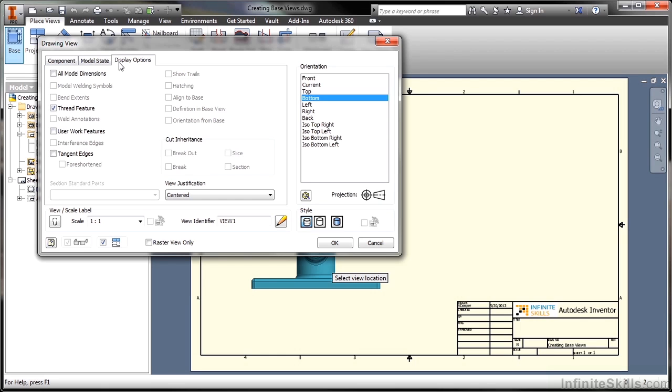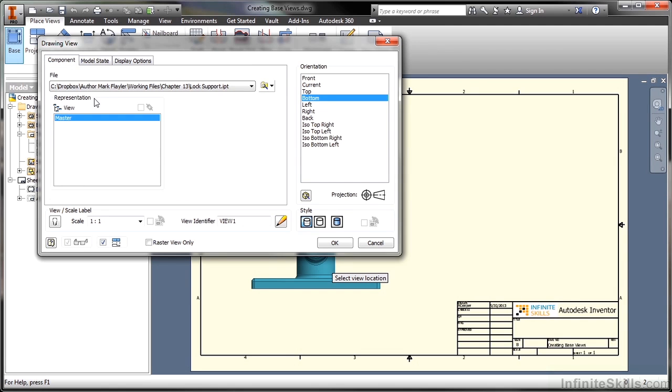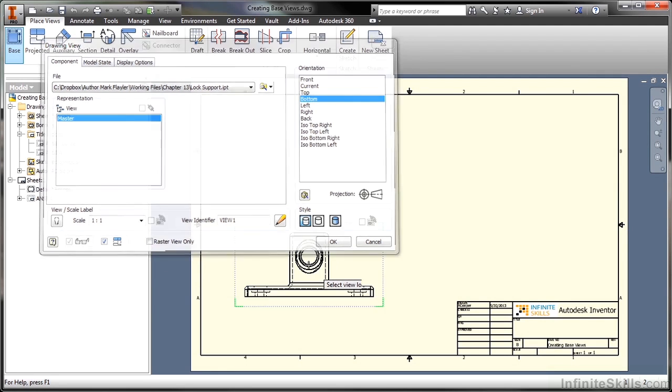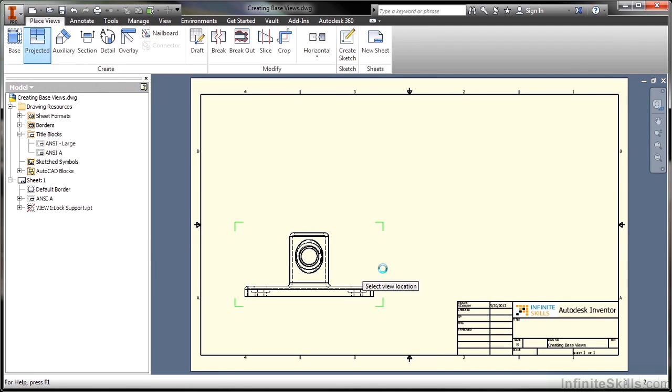Now, this is different for every type of file you choose. If I were to choose a sheet metal file, that would give me the option for bend extents. If I was choosing a presentation file, I'd have the option to show the trails. Again, this will be different every time you come in here, for every different type of file that you have. So I'm going to focus just here on the component tab. And again, I like where I want this. I'm going to go ahead and just select with my left cursor here. That places the view for me.